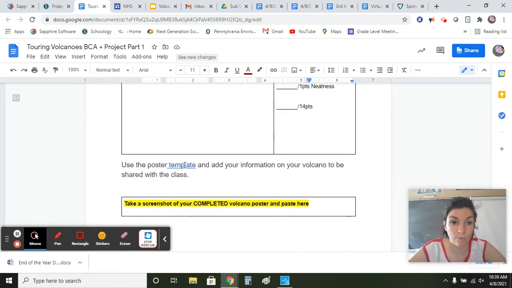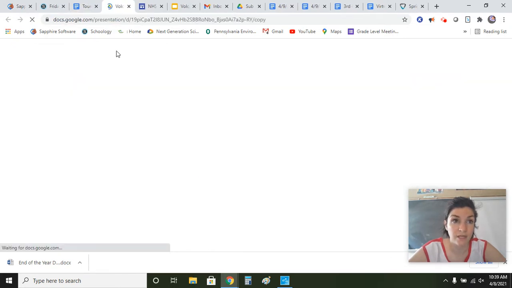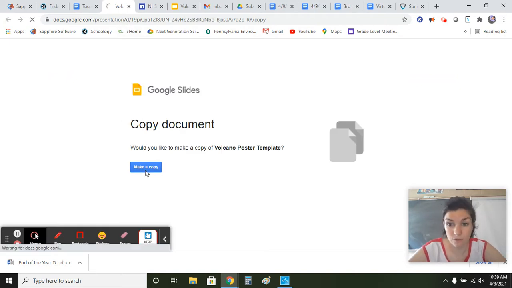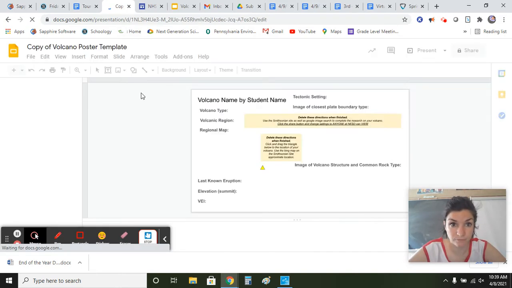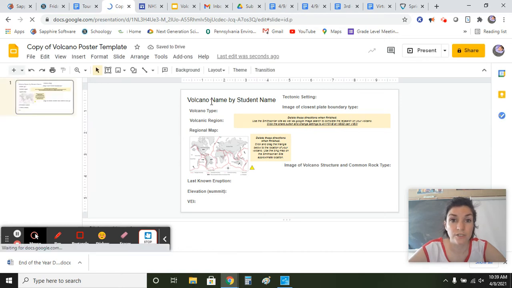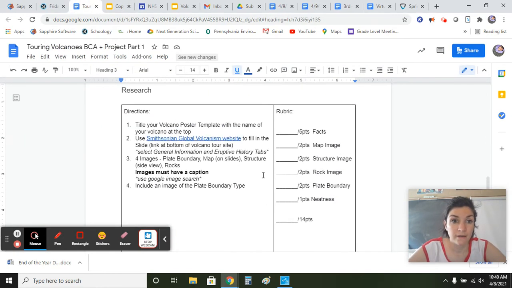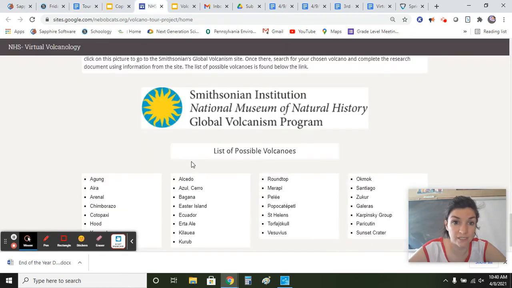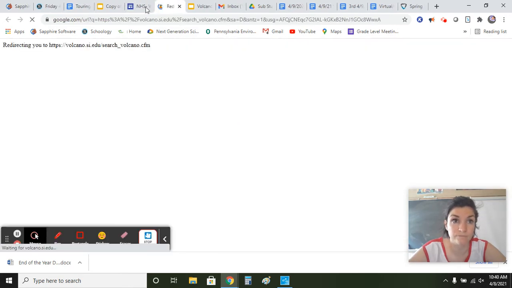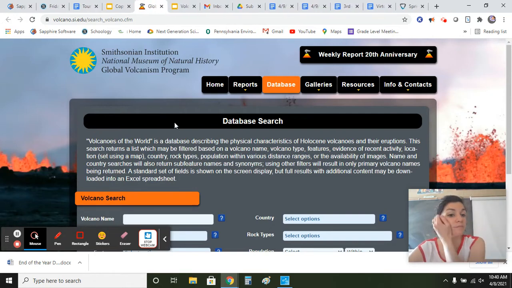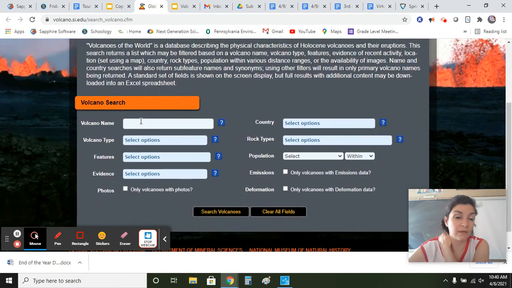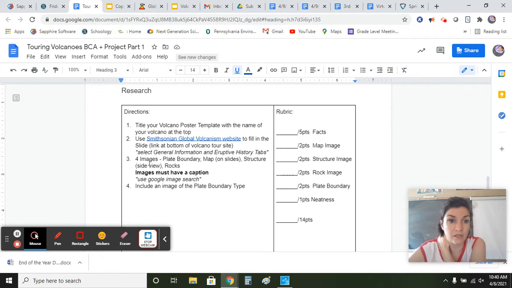What you're going to do is you're going to open up the template. And once you figure out the name, it'll make you make a copy. Once you figure out the name, you're going to write in your volcano by so-and-so, okay? You're then going to use the Smithsonian Global Volcanism website, which you can either click on it here, or if you go back to this, you can click on it right here. Either one is good. And you're going to type the name of your volcano in there, okay?